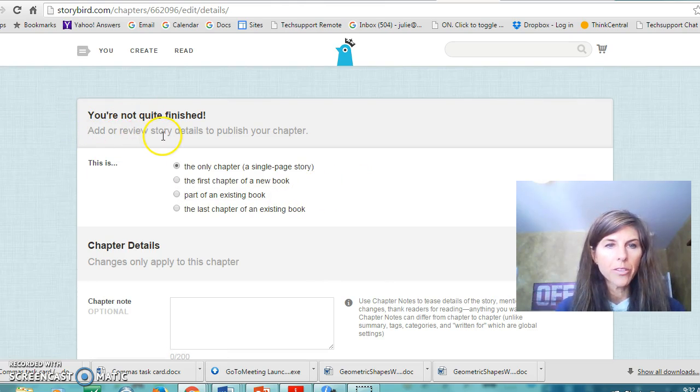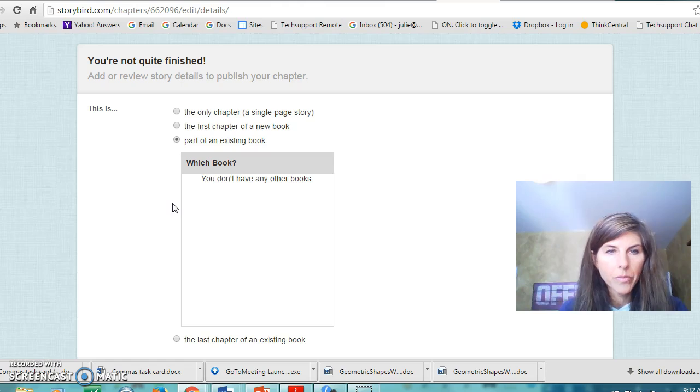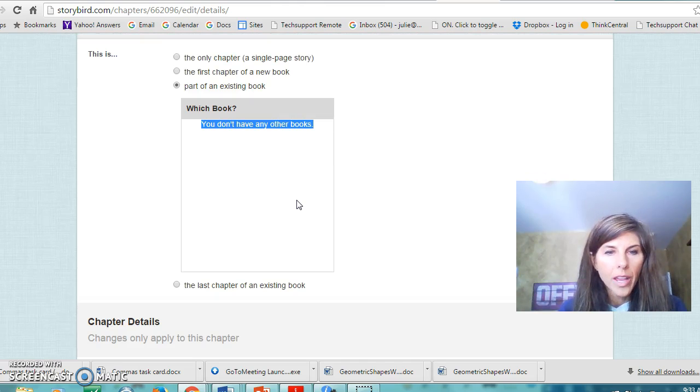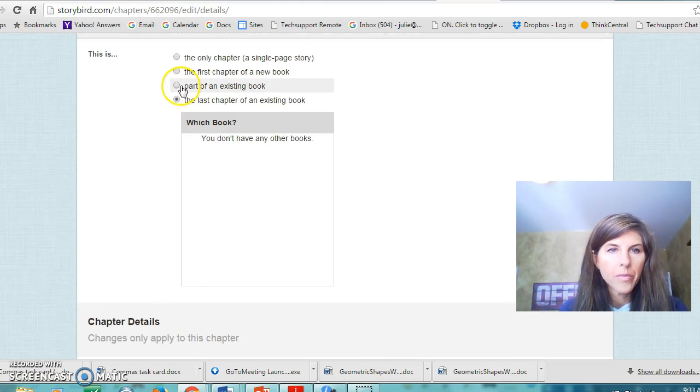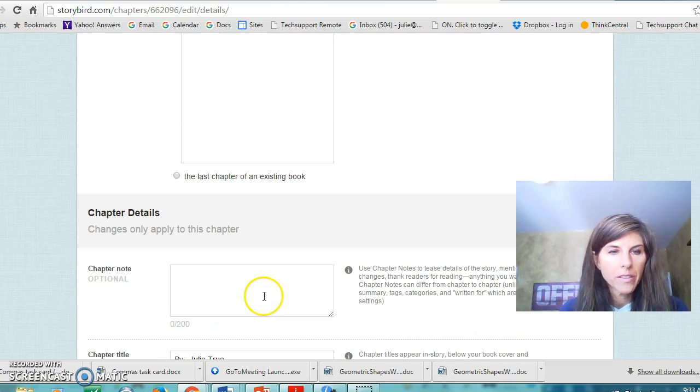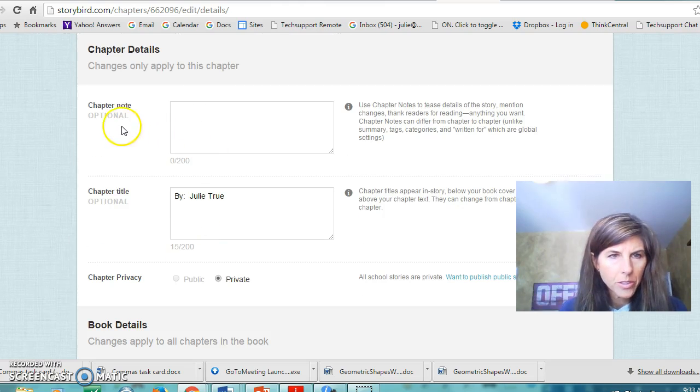So it says you're not quite finished, add or use story details. So the only chapter, single page, part of the first chapter of a new book. This is the part of an existing book. So, because you were writing a continued story, which book? You'd want to put the story that you completed there, or you could put the last chapter of an existing book, or it's just part of an existing book. Okay. You don't have to. This is optional.